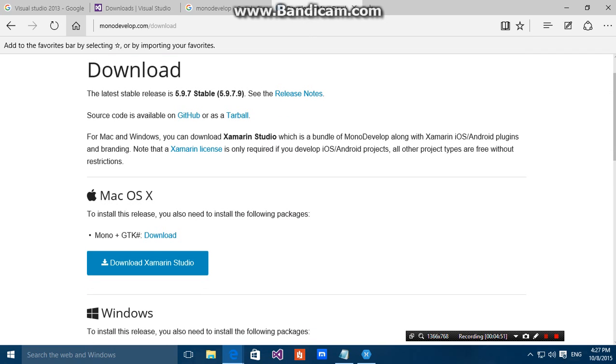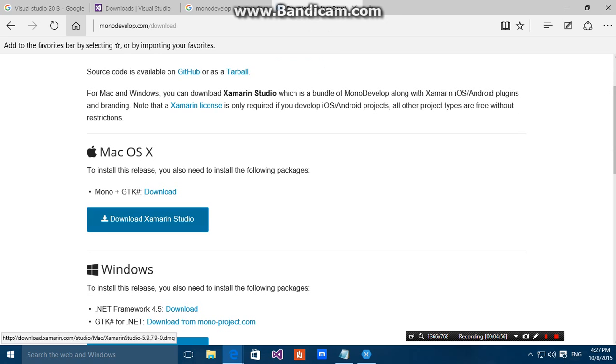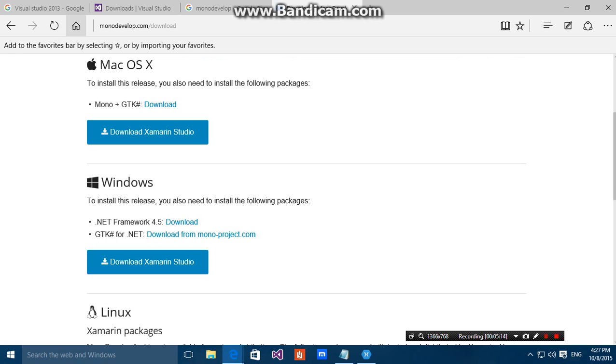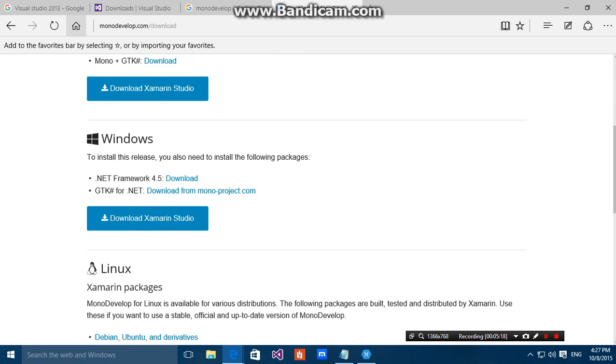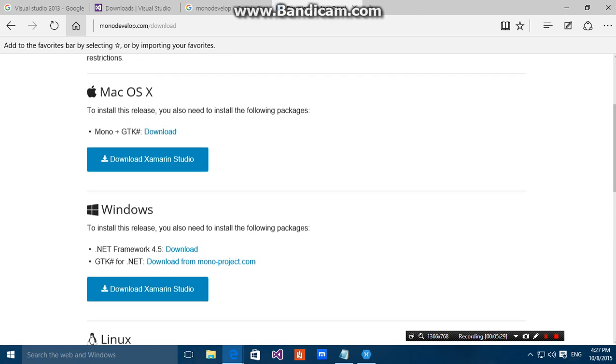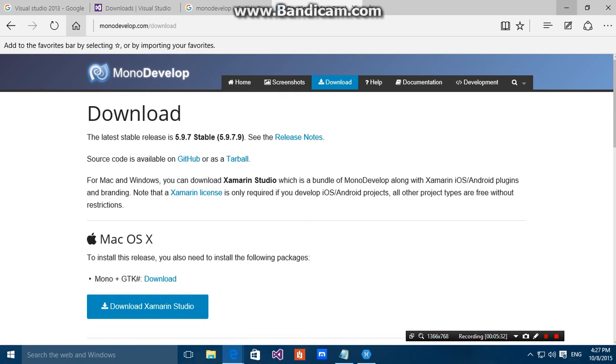Now as I said before, it is a cross-platform IDE. So if you are on the Mac operating system, then before downloading Xamarin Studio, you first have to download this Mono plus GTK Sharp and install it. Then when you have installed Mono plus GTK Sharp, you can download and install Xamarin Studio. And if you are on a Windows machine, then first you have to install .NET Framework 4.5, then install GTK Sharp for .NET. Then you can download and install Xamarin Studio. I have already downloaded it on my computer, so I won't do it again. So just minimize the browser.